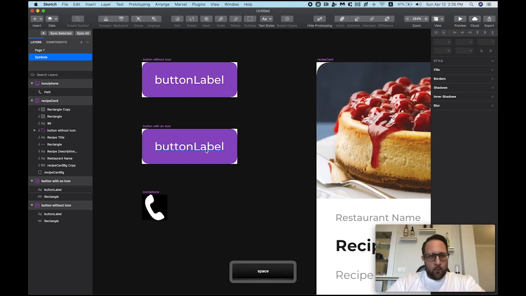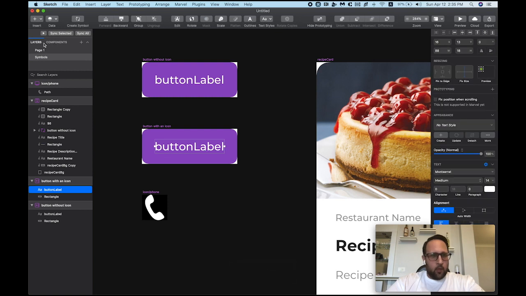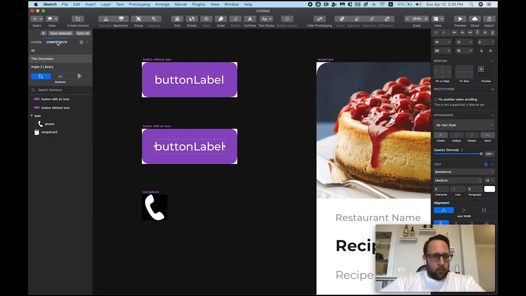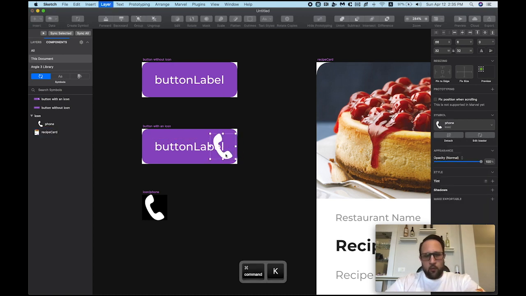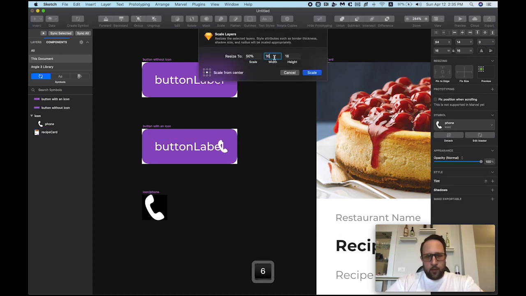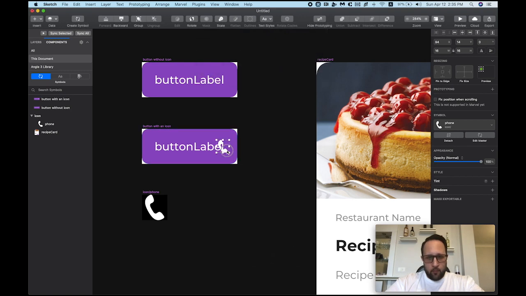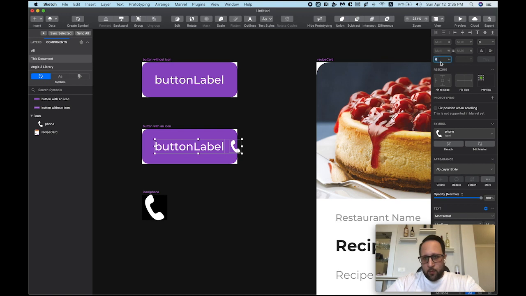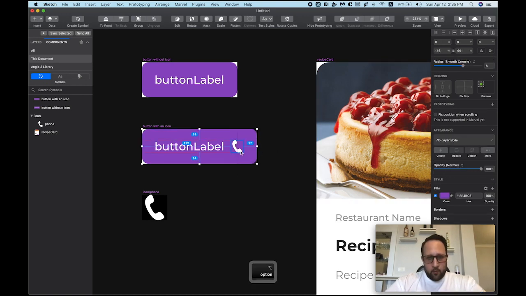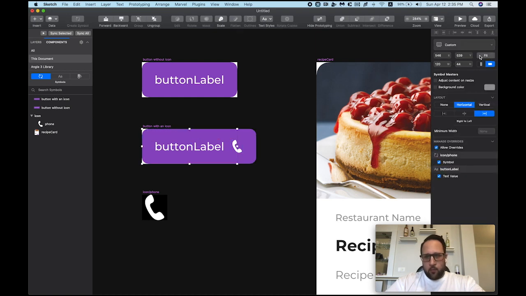Okay, so now I can come here, just click on the components panel and drag and drop this icon. Command K, scale it down. Let's fix. I want the spacing to be 8 pixels. Right now I'll select my symbol and click fit.